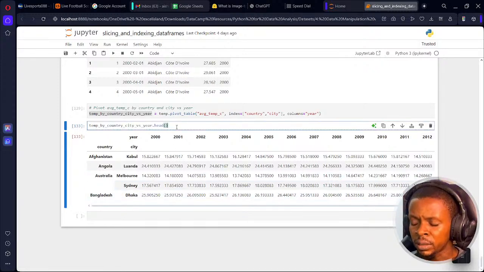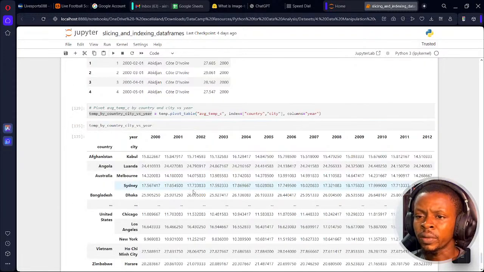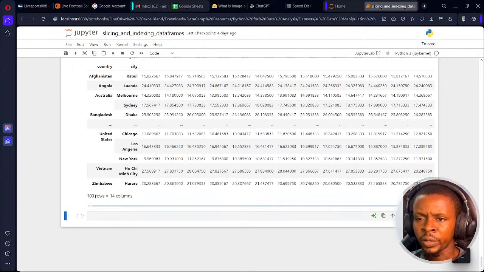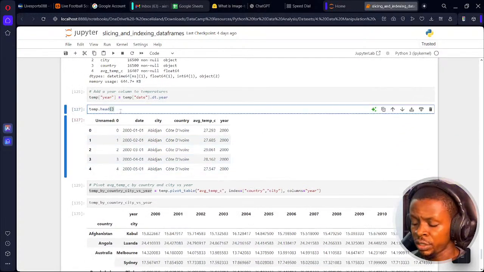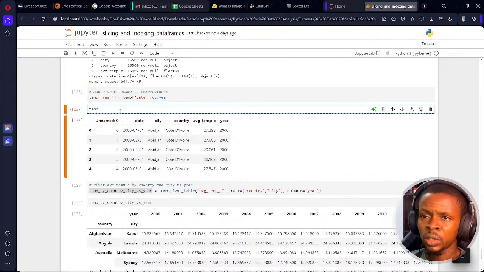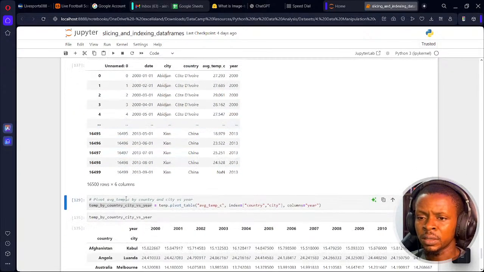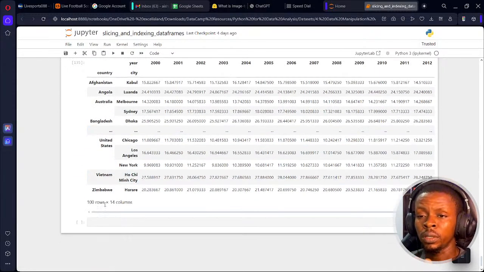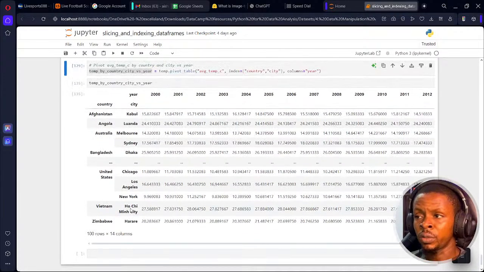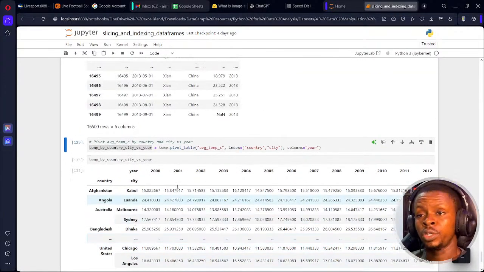Let me look at the total records that we have here. We just have just over 100 rows of data by 14 columns. The initial data set is over 16,000 rows of data, and we have pivoted those results into 100 rows of data and 14 columns.